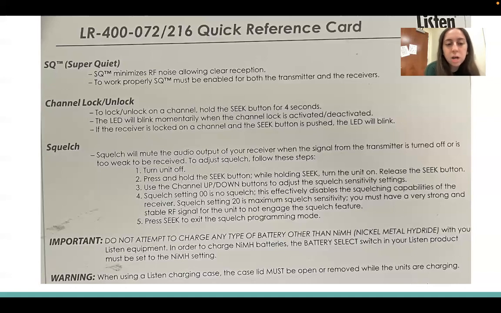Then it just tells you how to unlock or lock channels. So in case you don't want the elderly people, or somebody with dexterity issues, so they have difficulty moving their fingers, you can hold the seek button down and an LED light will blink, and then the channel will lock or unlock. So if you don't want somebody changing the channels and you want to know what they're hearing, then you can lock it.